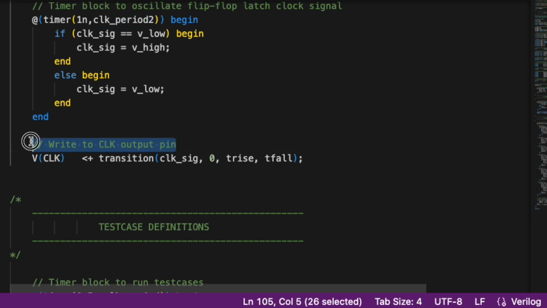We then write to the output pin using this line right here, using the transition function. The syntax of it goes like this. Since we're writing to the voltage, we have a V, and we write the voltage of the clock output pin, and then we write it. We have to transition the voltage between the low and high levels to this target value of clock sig, which we've specified earlier. And then we have the rise time and the fall time.